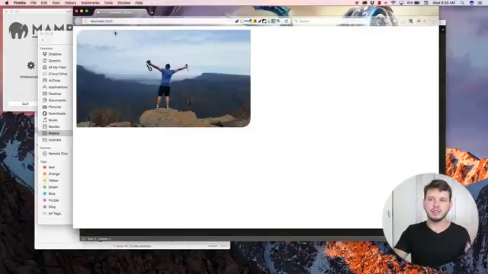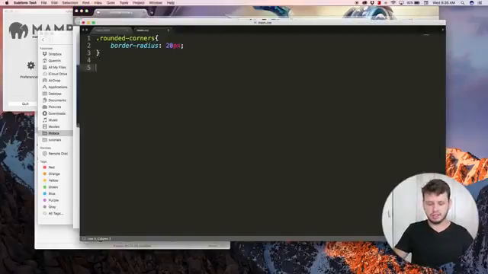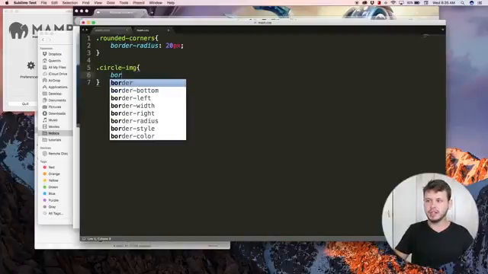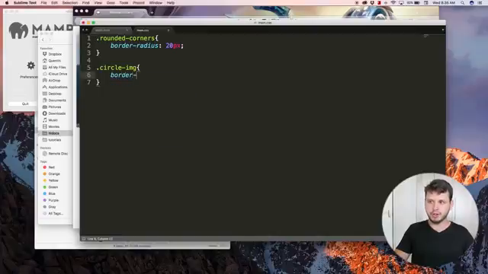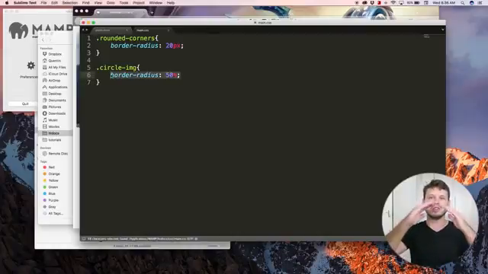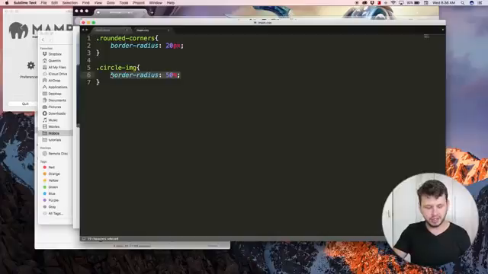Something else you could do is, instead of rounding just the corners, you could actually turn a square image into a circle, or in this case we've got a rectangular image, so we can turn this into an oval. So let's create a class called circle image, and I'm going to set a border radius of 50%. What that does is automatically detect how big the image is and just round all of the corners by 50%.